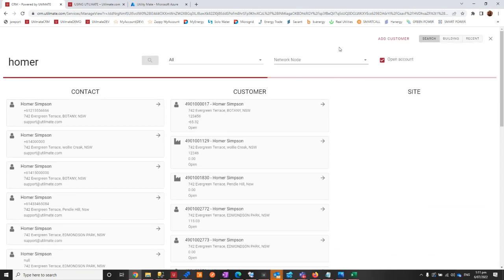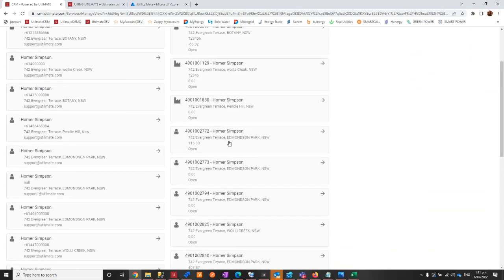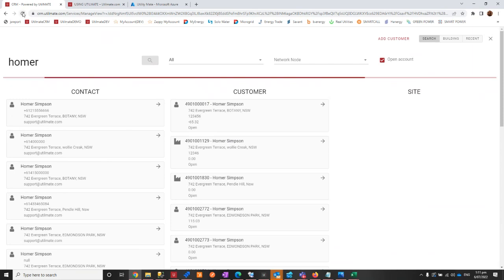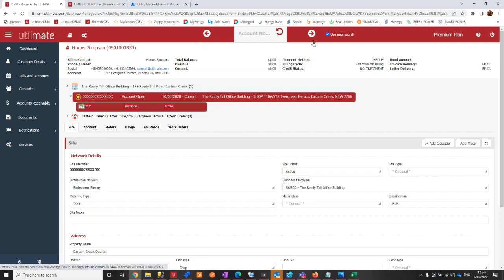So we have some back and forth arrows at the top, and because I've got a list of customers here that I've searched on, which is all these ones here, we'll let that refresh. Okay, because we've got a list of customers here, these back and forth arrows allow me to go back and forth through the list.